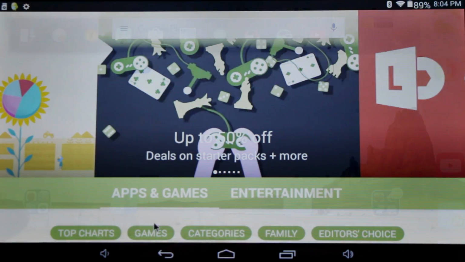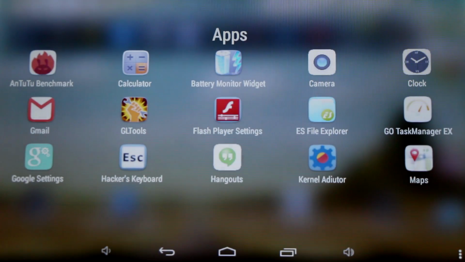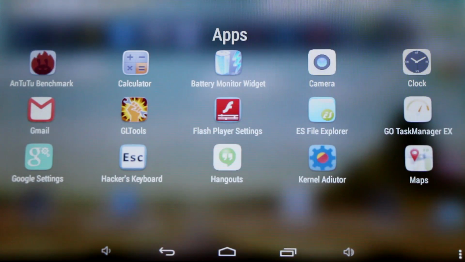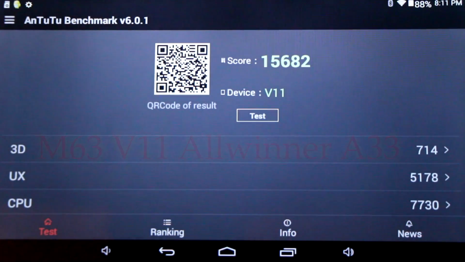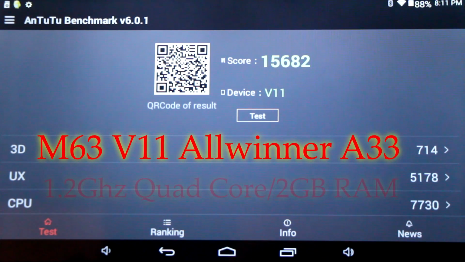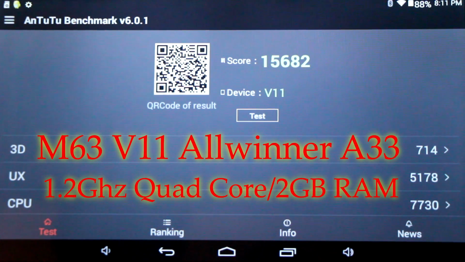Now I'm going to open up AnTuTu Benchmark and look at the actual performance of our tablet with a nice quantifiable score that we can compare to other devices. The M63 tablet, known as Device ID V11 here, scores about 15,000 in AnTuTu Benchmark version 6.